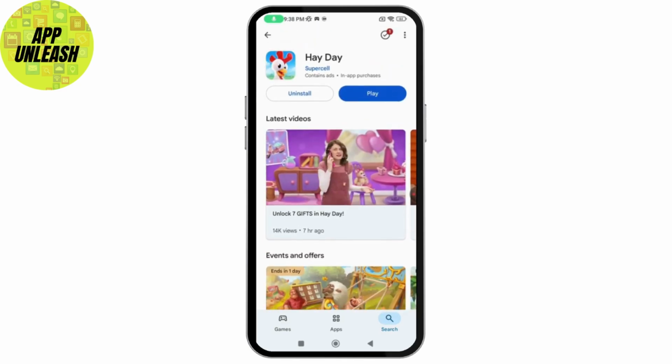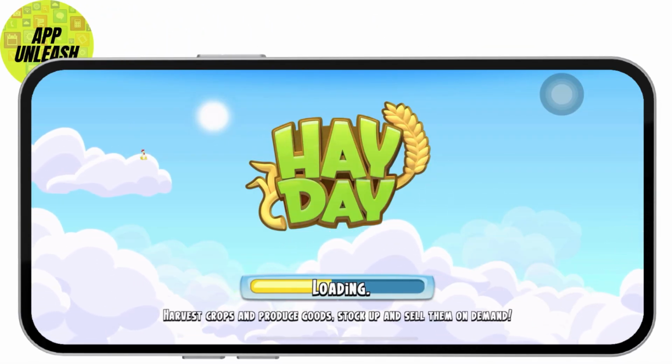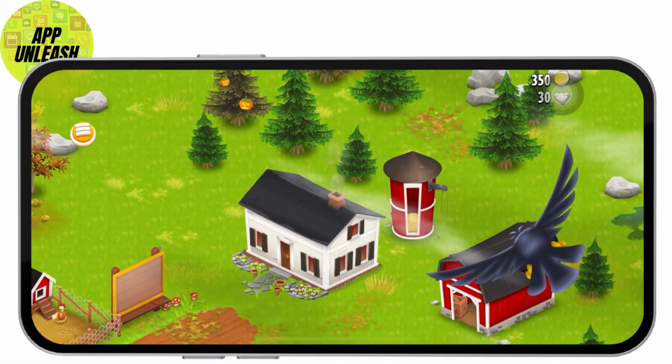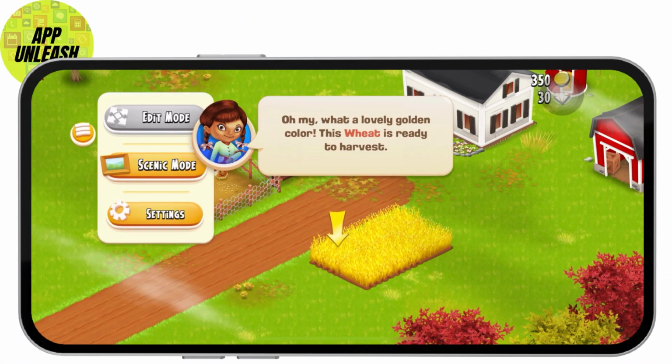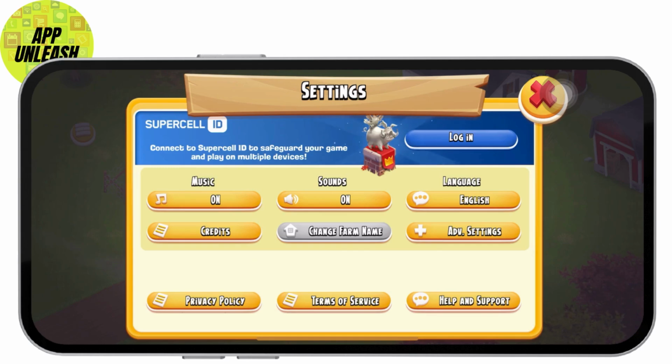Then start by opening the HayDay application on your device. Make sure that you're logged into your account and look for the settings option, which will be in the top left corner of your screen, which will take you to the game settings. And you'll notice that you'll have options to edit your game. You can also connect HayDay using your Game Center or log in using your Supercell.